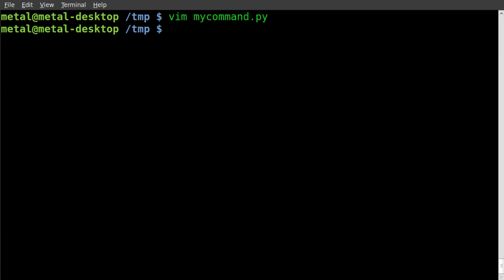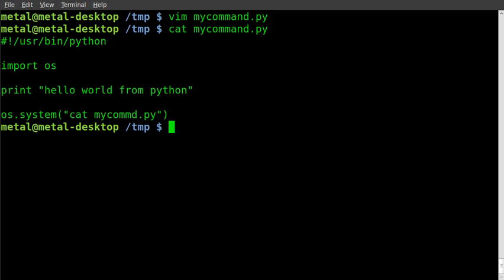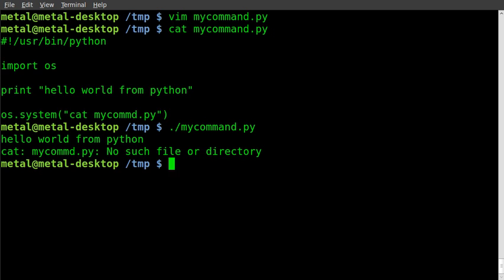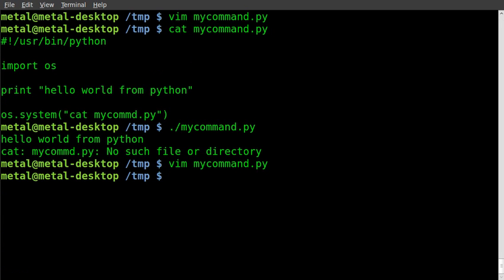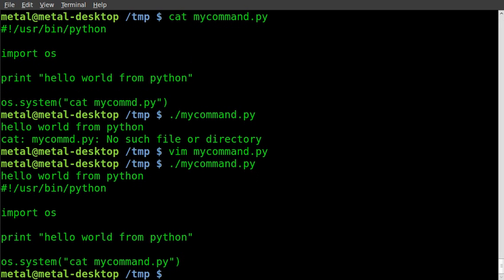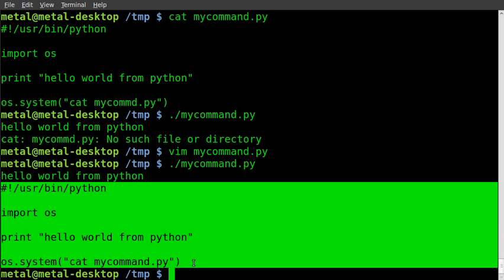to cat out my command like so, if I run my Python script now, and if I had typed it right, someone should have said something while I was typing it. Aren't you guys paying attention? Anyway, I typed it way wrong. There we go. We got hello world from Python, and then it ran the cat command and catted it out.